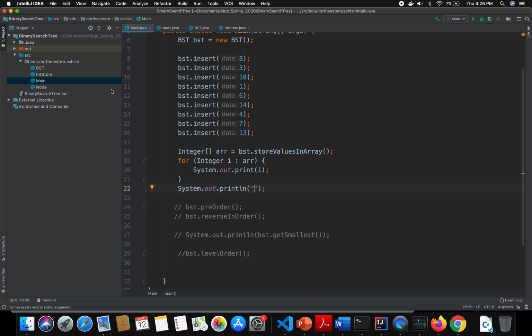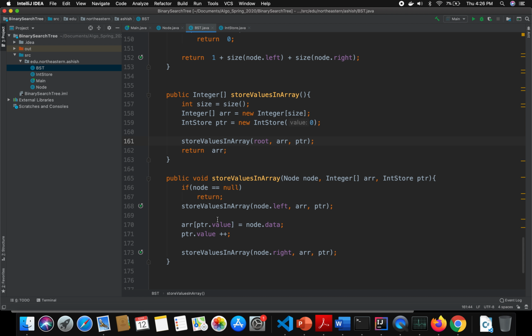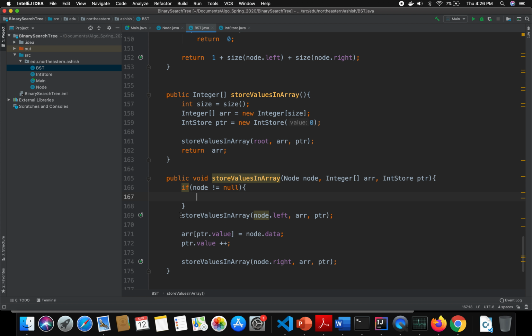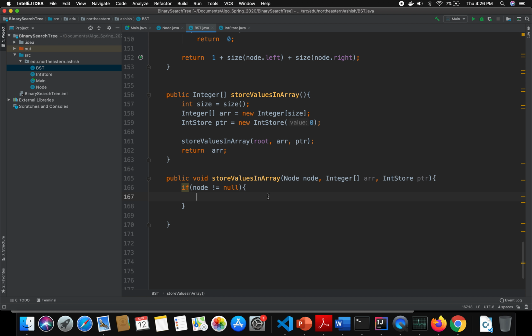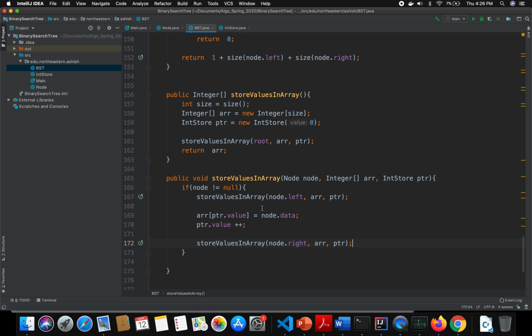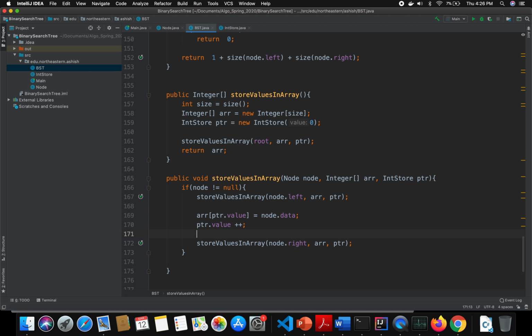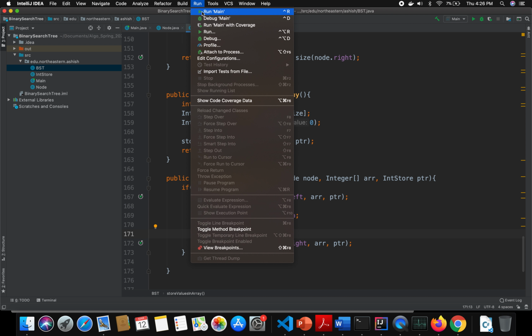So basically this is just an in order traversal. We can just write: if node is not equal to null, then we go inside it, and we do this, which is the same as the code for the in order traversal that we already wrote. Okay, so I think this should work. Let's run this and see what happens.